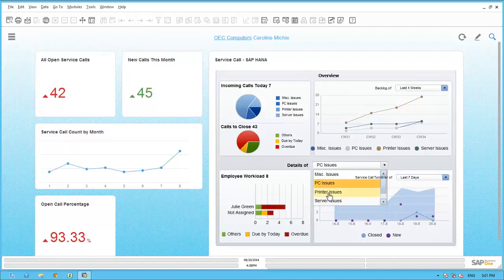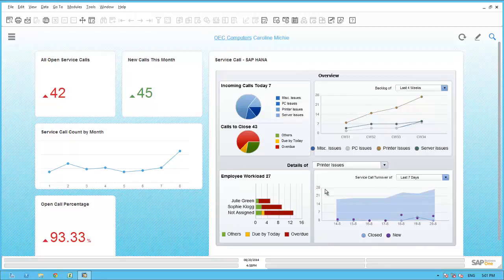What she can also do is dive into the printer detail, from a workload perspective as well as a call turnover. What she's most interested in is the employee workload that's shown here in the bottom left-hand corner. She can see that there are 2 service technicians or customer support representatives, Julie Green and Sophie Clogg, that are assigned to the printer queue.